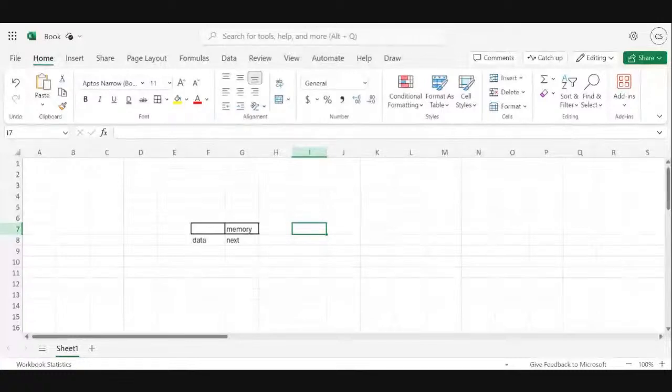Okay, there's another type of linked list known as circular linked list. So, what is a circular linked list? It is similar to a singly linked list, but the last node's pointer points back to the first node, forming a circle. That is the only difference.